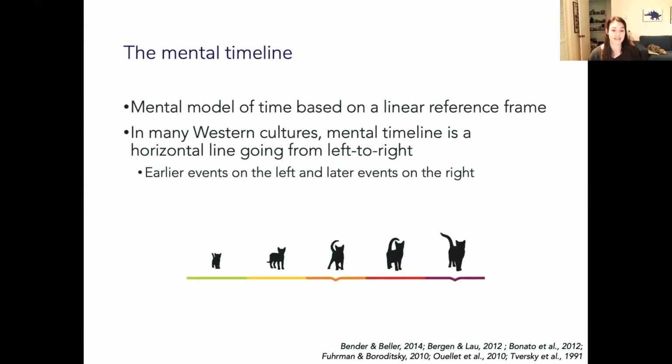So if I show you a diagram like this, which is pretty abstract, we can get a sense that as time is passing, this cat is getting older. Whereas if it was oriented in this way, it would seem like there's some type of Benjamin Button situation going on, where the cat might be decreasing in age over time.